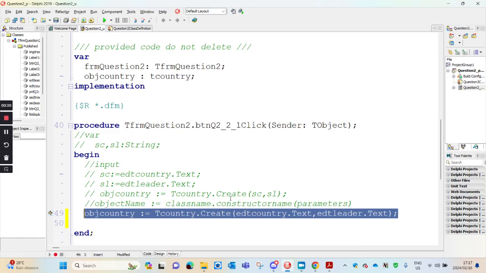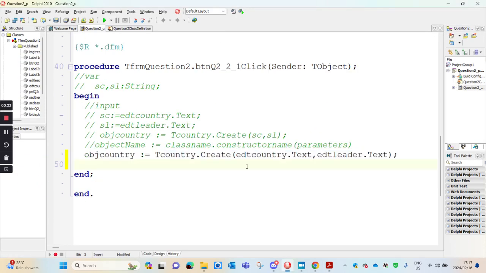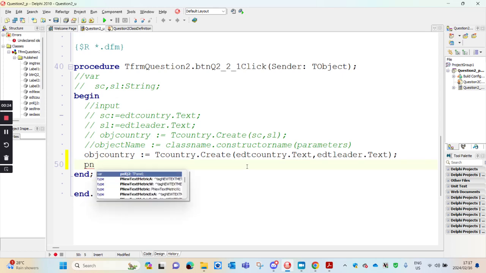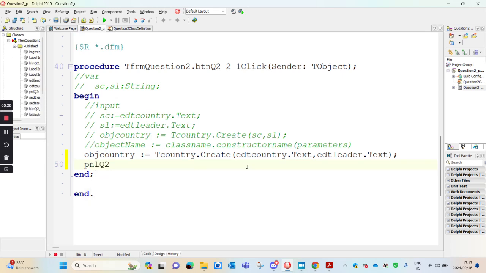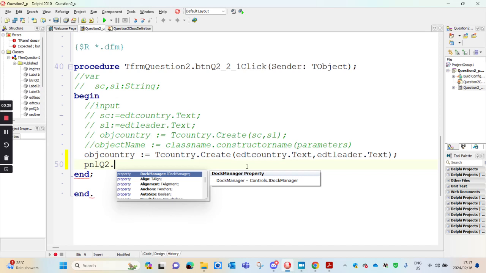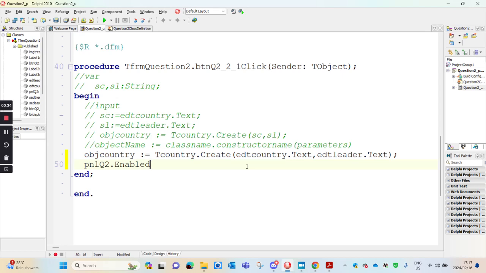So who can remember? How do I enable the panel after this? This panel 2. Yes. All right. So yeah, I don't know. Those of you that weren't too sure about this, please try and learn this sort of off by heart.